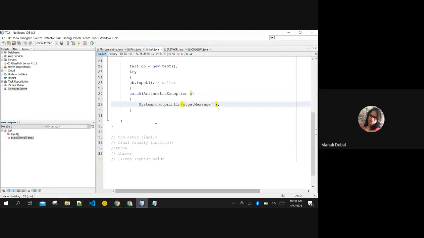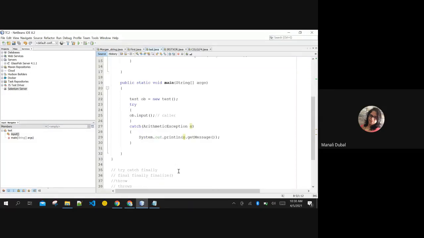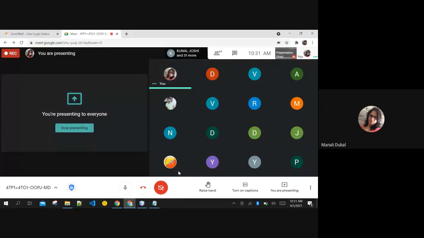Are you getting how this works? You can even throw your exception in user-defined methods also. Again, wherever you are calling, the control is always transferred to the caller, and it checks whether the caller is handling or not. If it is not handling, then only JVM is going to handle it accordingly. Yes, are you getting this? What I'm explaining to you here?